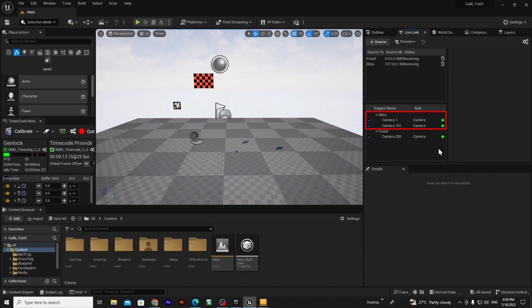Live Link Bliss is receiving a total of 2 sets of tracking data. The first set, labeled as Camera 1, will be used for camera tracking, while the second set, with the subject name Camera 101, will be used for tracking the April tag during the nodal offset process. On the other hand, Live Link Free D is receiving only 1 set of tracking data with the subject name Camera 250. This lens data will be utilized for the lens mapping process later on.